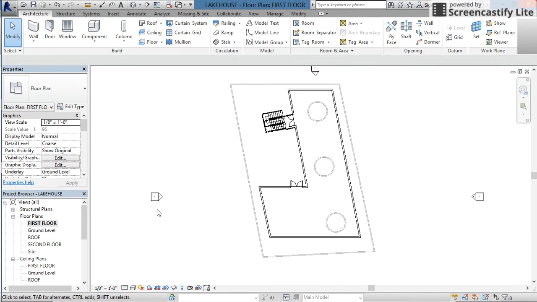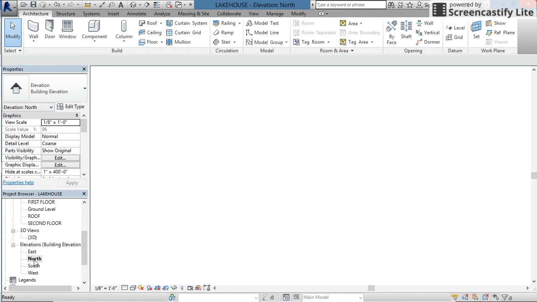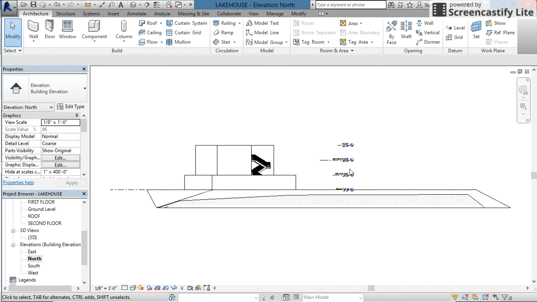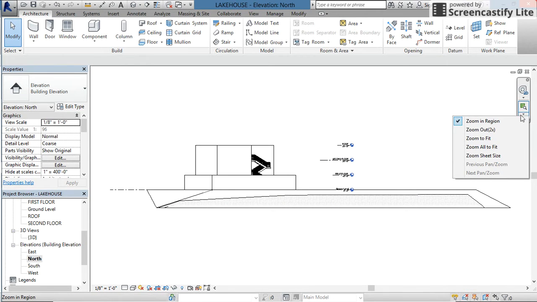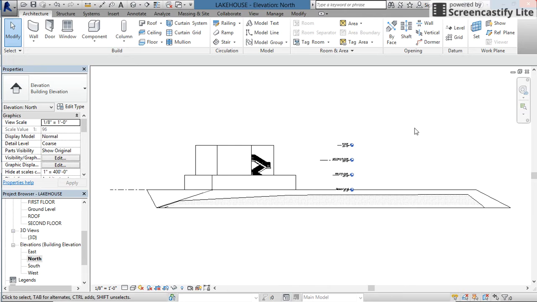If you have your levels set up right, which would look something like this, go to one of your elevations. Let's say north elevation. I'm using my trackpad here, so I'm going to have to use a region to see what I'm doing. I can't just zoom in with my mouse.